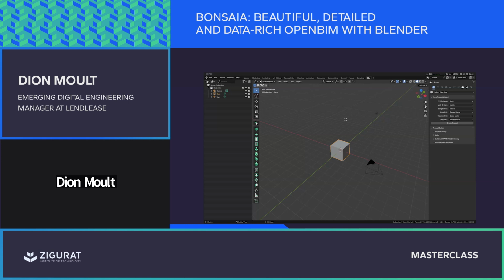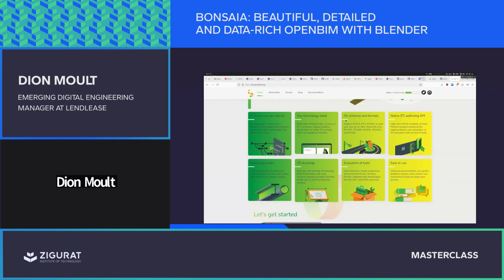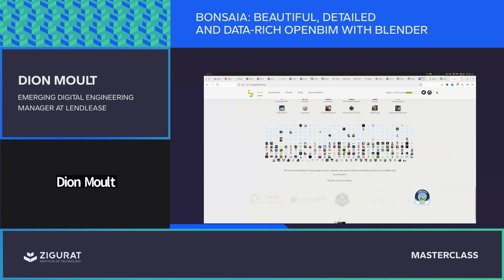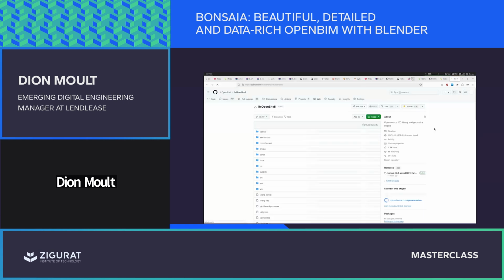Sorry, I probably should have mentioned this at the beginning, and it's obvious to me now, but everything here is free and open source. What that means is that it's built by hundreds of people around the world. You can see the people who have contributed. All the code is available on GitHub, so you can see how it works.